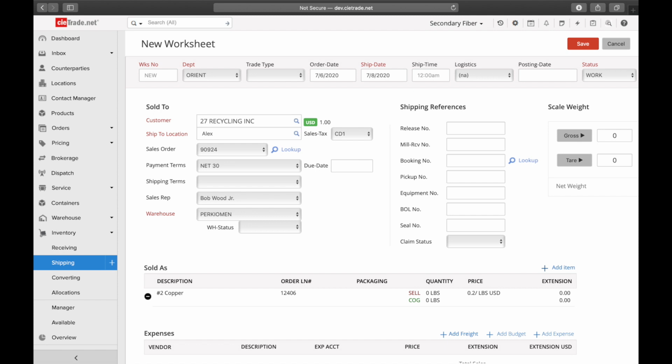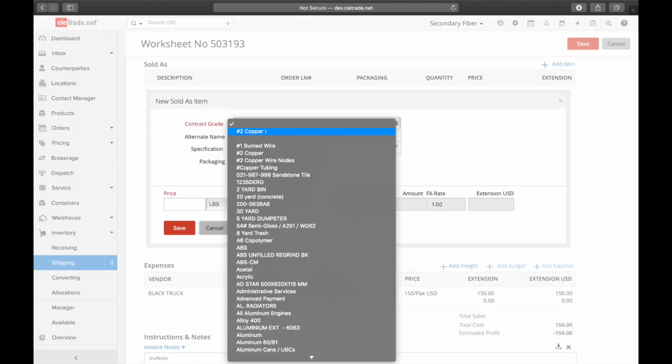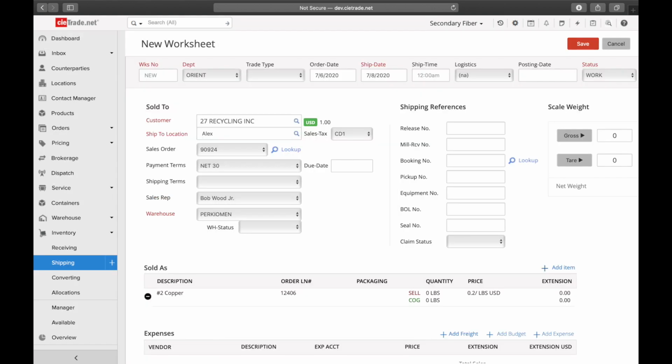Once you are ready to pack the truck, click Edit on the worksheet and click Add Item. If it is linked to a sales order, then the list of contract grades will show at the top of the product grade list. You can add multiple products here. Bear in mind, these are itemized products or material that you'll be listing on the invoice for your customer, not the material you are packing from your warehouse.